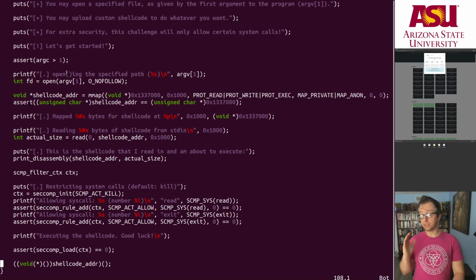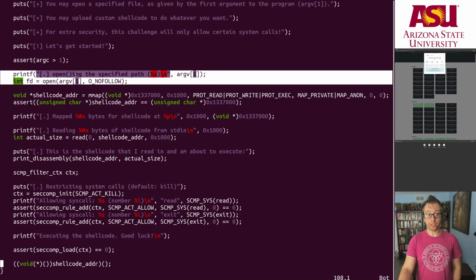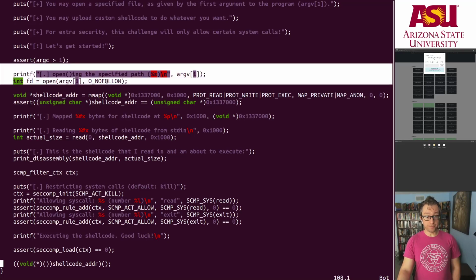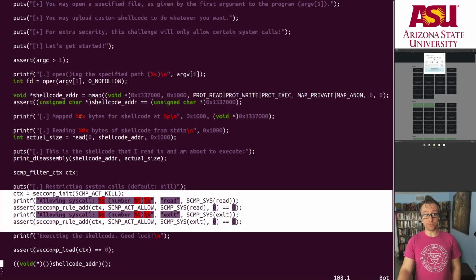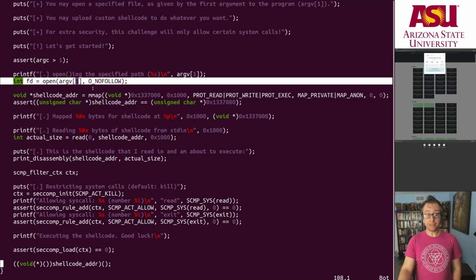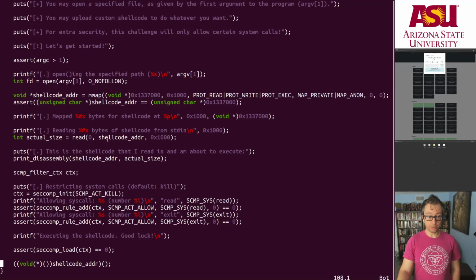The other hint, very important thing to keep in mind, is be aware of the order of operations, right? So, for example, level 10 first does the open. Oh, there's no seccomp. Oh, sorry, there's no chroot. So it first does the open, and then does the seccomp. So here, you can open any file you want. Go for it, right?